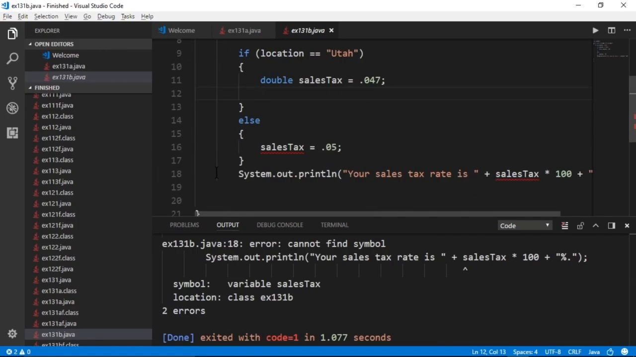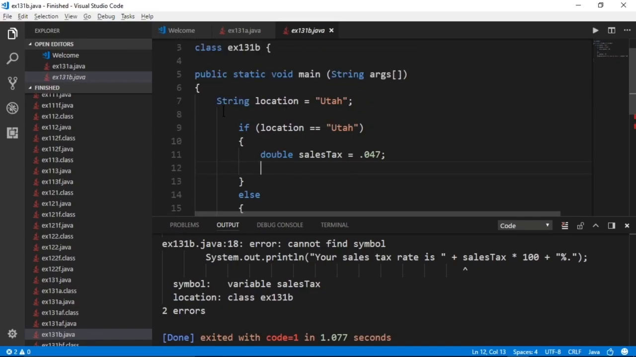The rule to remember is this: a variable, by default, is only visible within the block of code in which it is declared. So the sales tax variable is not visible outside of this if block. The location variable, on the other hand, was declared inside of this method block, so we can use it anywhere within this method. That's why the location works here.